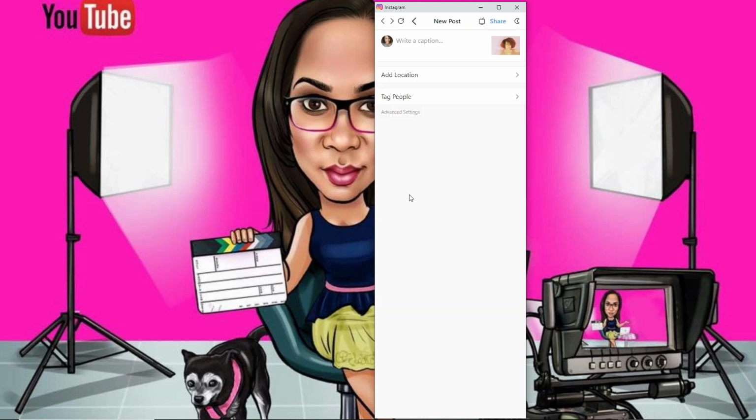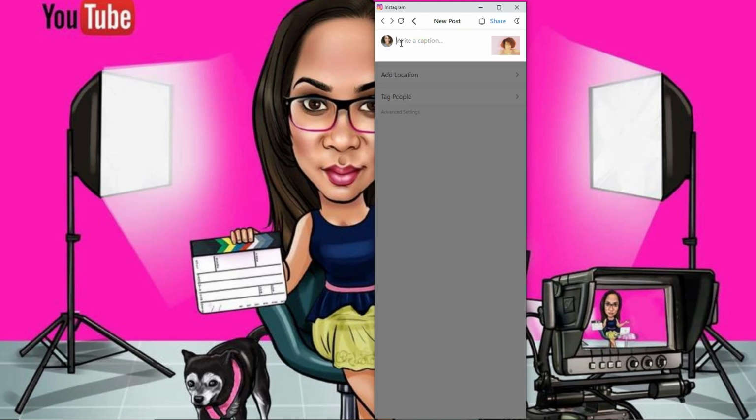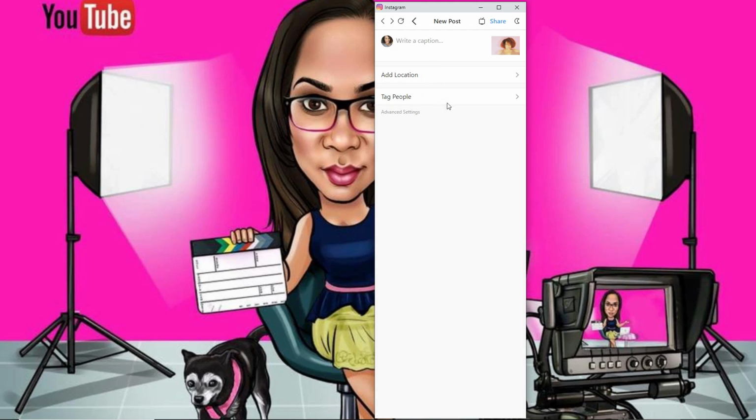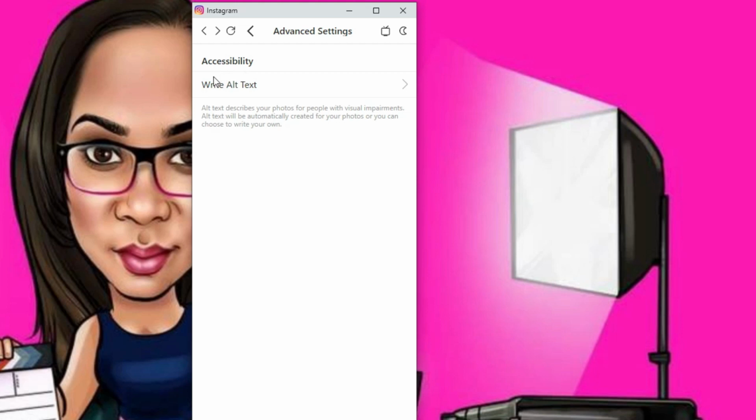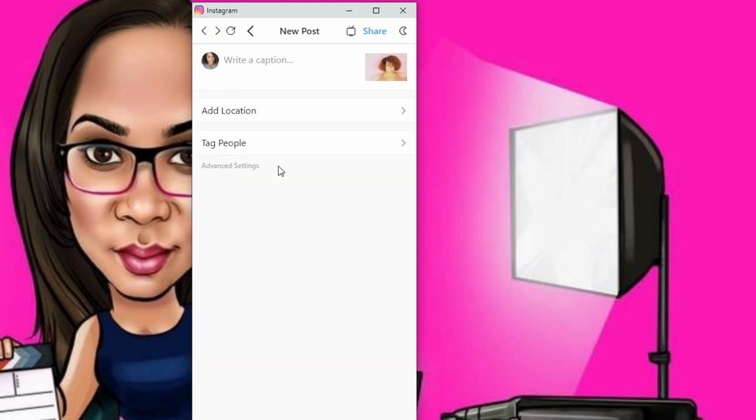I just click on next, and just like anything else, you can add location, and you can tag people, which I love. Now, a couple of things. You can add your alt text by clicking on advanced. If you don't know what alt text is, it's basically the same thing that's on your websites, your WordPress sites, your images.